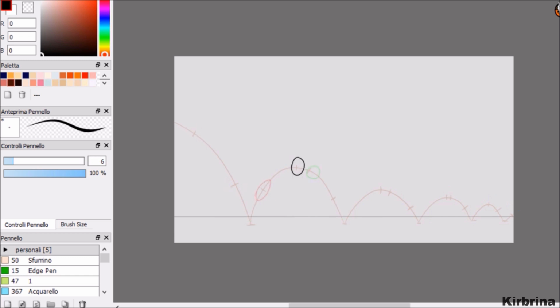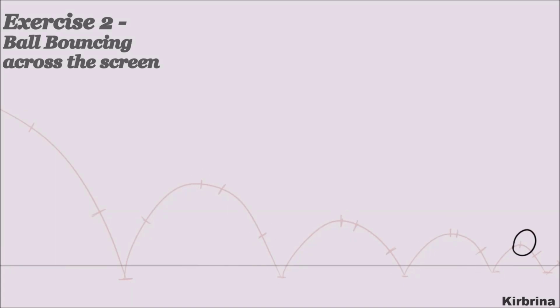In ball bouncing across the screen, there is the same logic, just that instead of it being a loop, there is a decay. So the ball loses energy the more it moves across the screen.